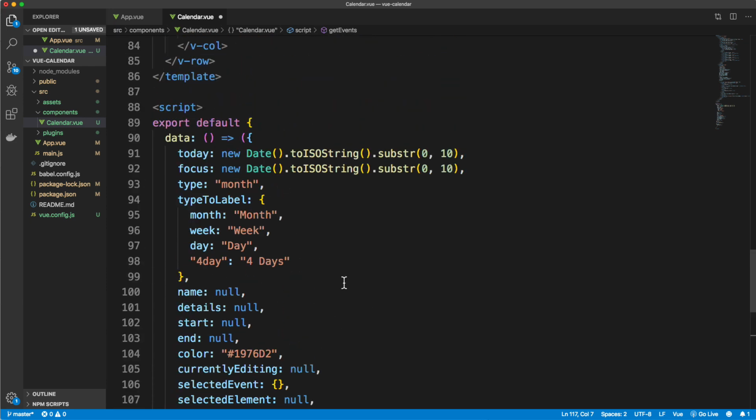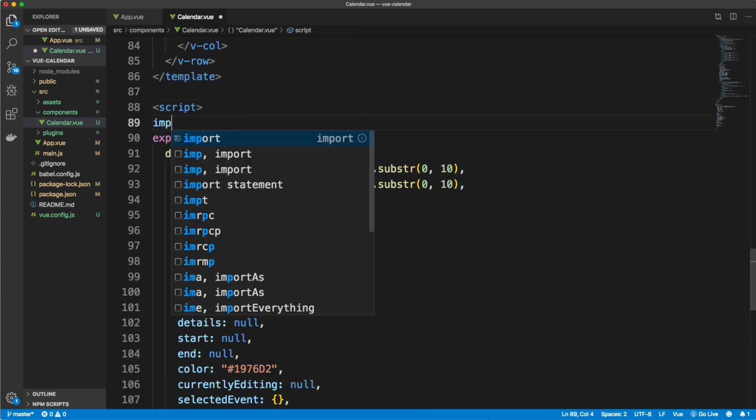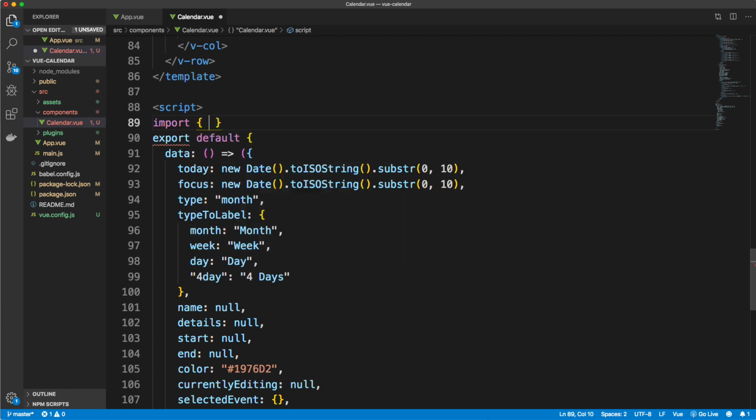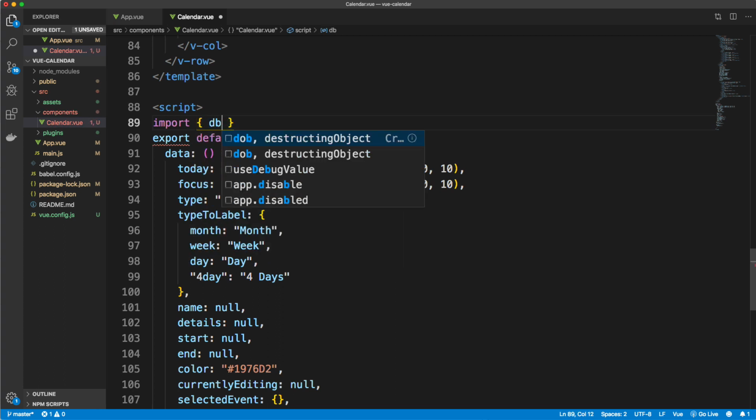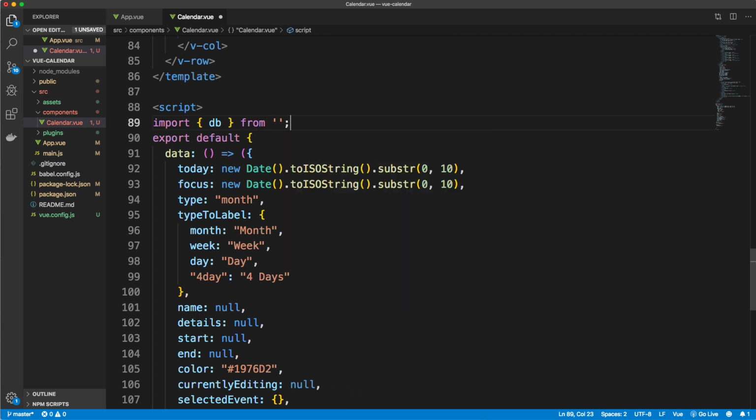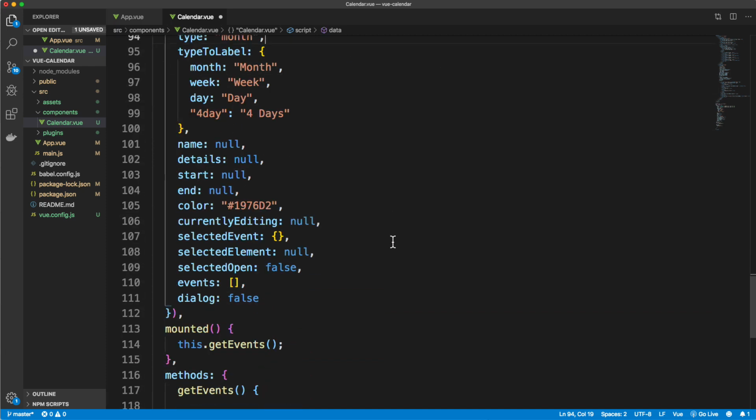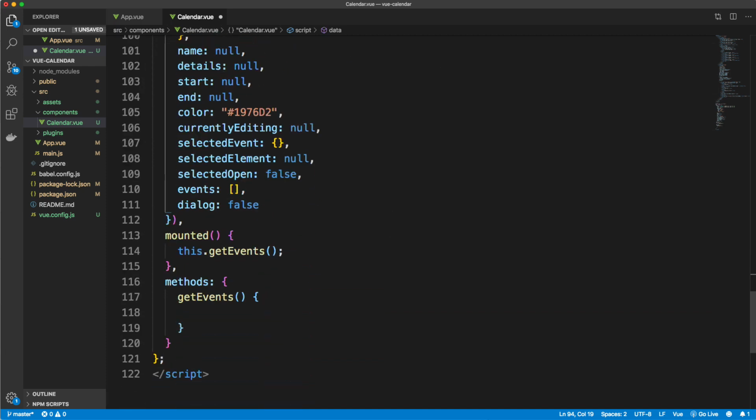Now, in order to work with Firebase, we need to import our database. So inside curly braces, let's import db from @, meaning just the root of our app, and then the main.js file. Okay, now this Firebase object that we have, it returns promises. So instead of using the .then syntax, I'm going to use async await.